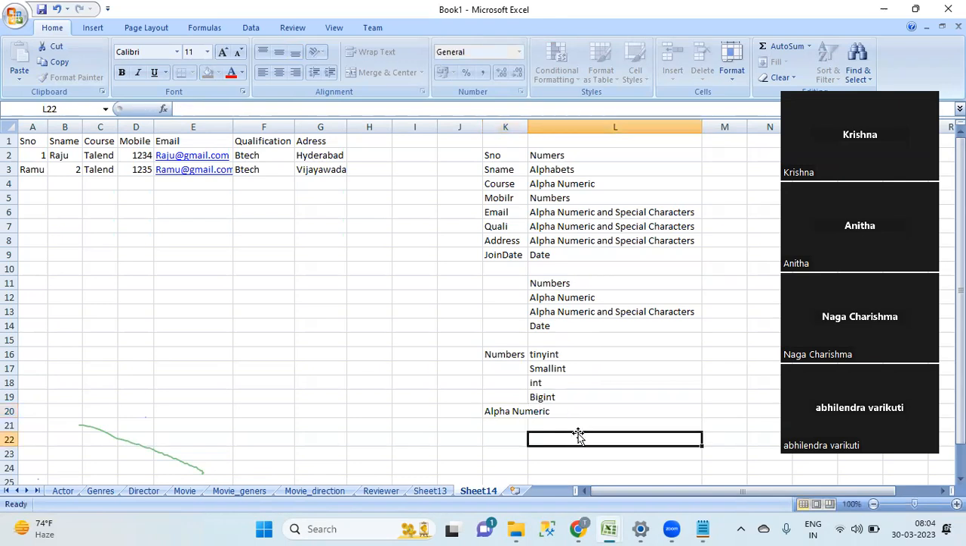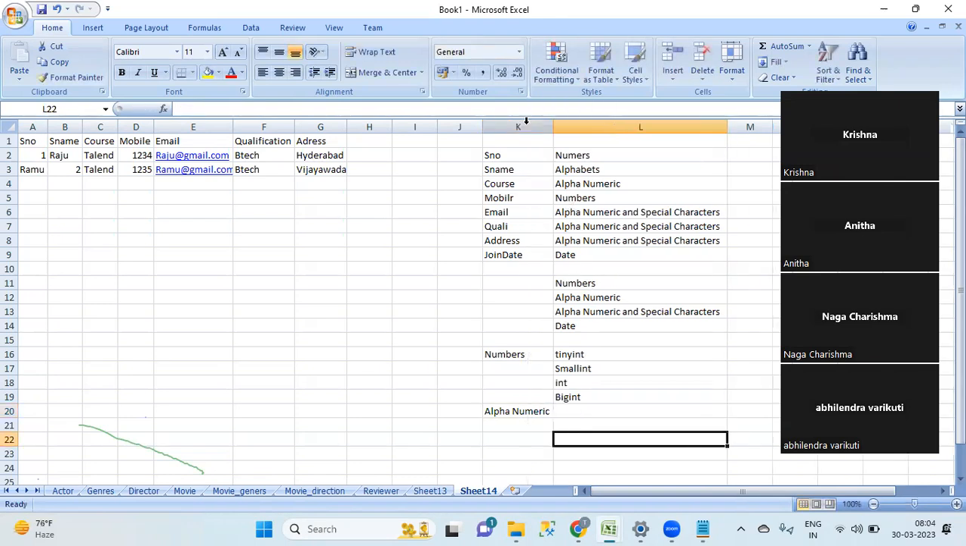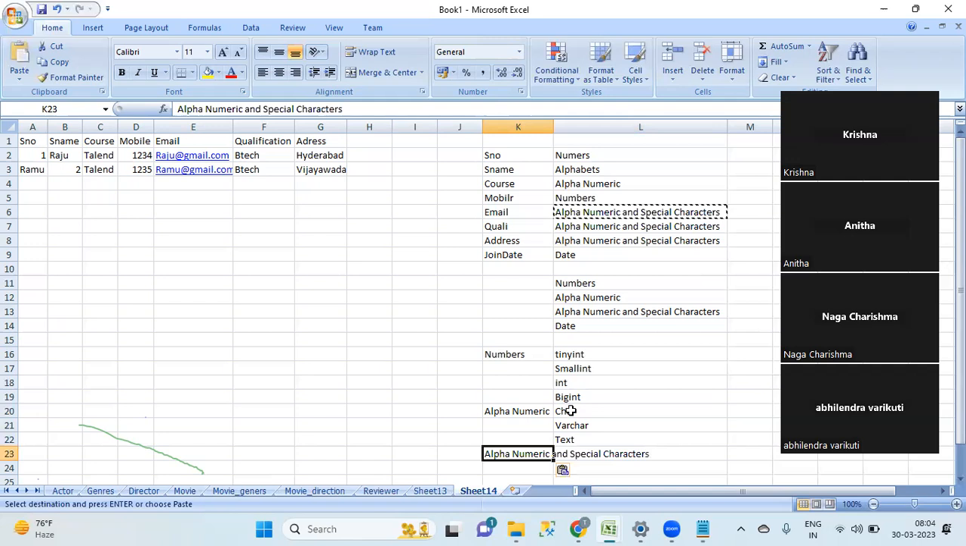For alphanumeric, we have char, varchar, text. Okay, these are the 3 data types to store alphanumeric. Not only alphanumeric, even if you go for alphanumeric with special characters, it is also the same.